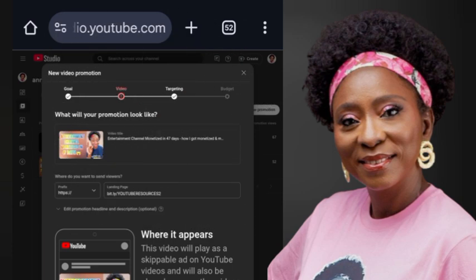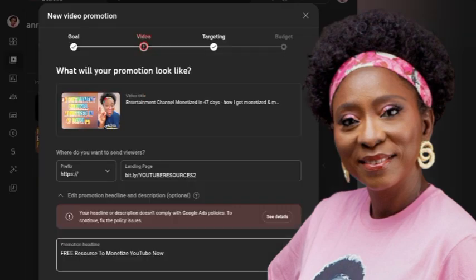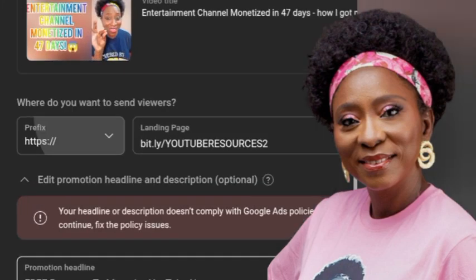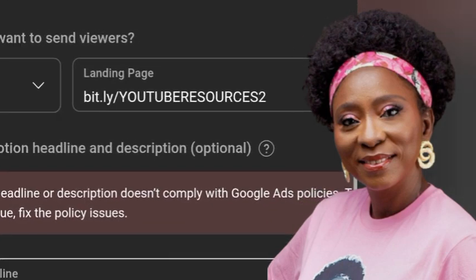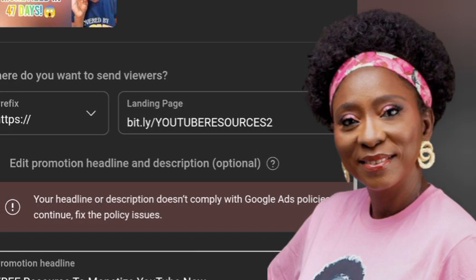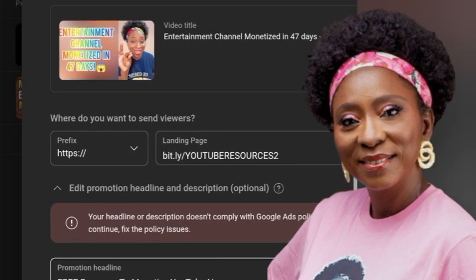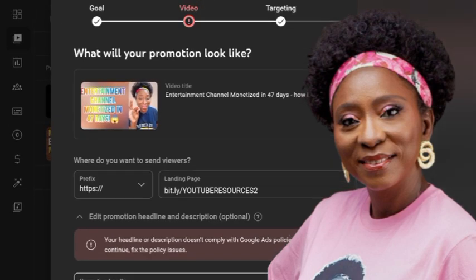Okay, let me cancel this. There's no need. All right, so here's the problem. It says that your headline or description doesn't comply with Google Ads policies. To continue, fix the policy issues. Okay, so we need to change what we have.